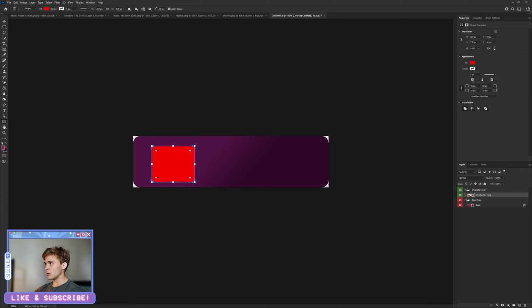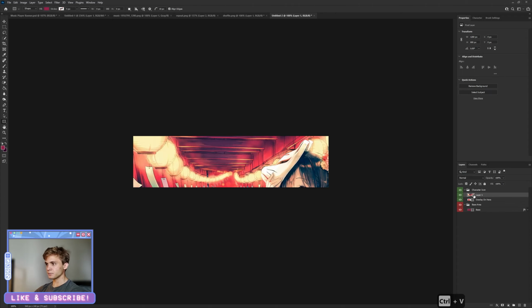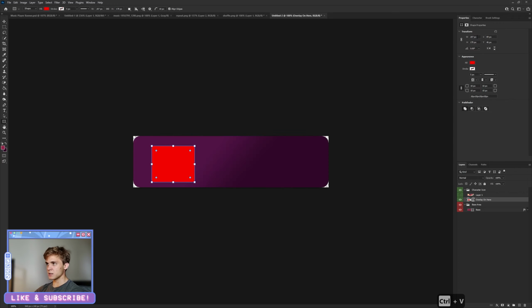Let's see here, copy image, and let's paste that in. Leave it there for a second. And coming back to my properties, I want to go ahead and set this as 208 by 208. 208 there, and then 208 down here. And then as for the corners, I'm going to want them at 18 pixels.